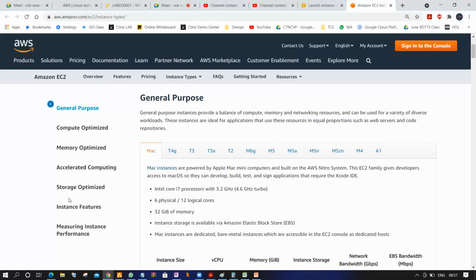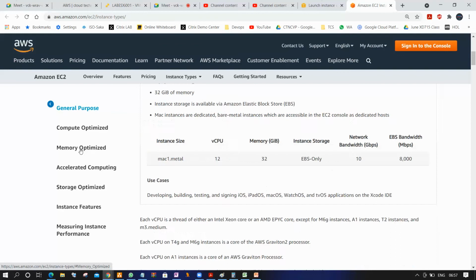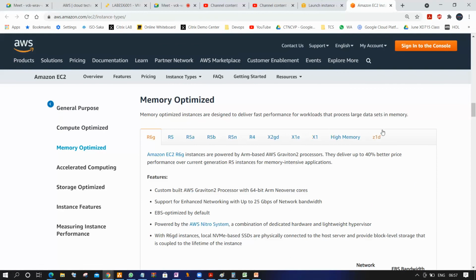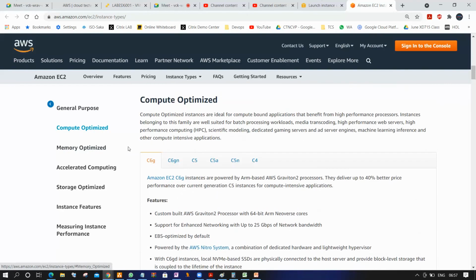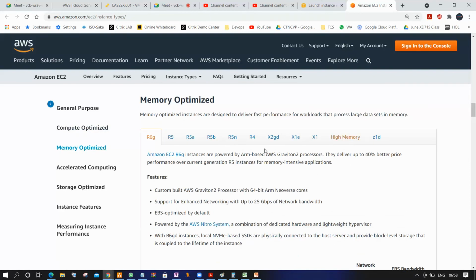So for example, guys, if you want machines with high RAM, high memory, you can go with memory optimized. If you want more storage capacity instances, you can go with storage optimized. If you want gaming or accelerated applications like graphic content, you can go with accelerated computing. So based on the model you can select that. Then if you select memory optimized, the memory optimized names will be shown. Compute optimized, the compute optimized names will be shown. So this is the way we are selecting this.